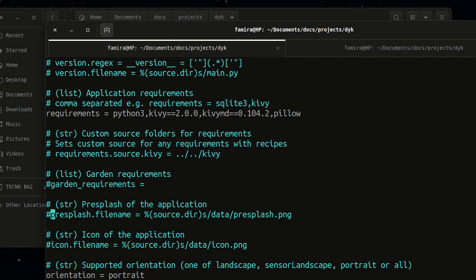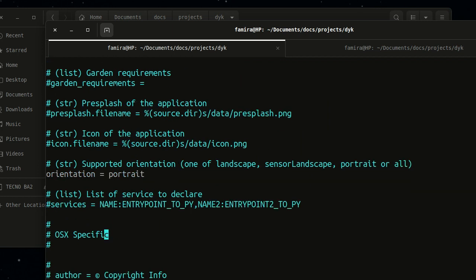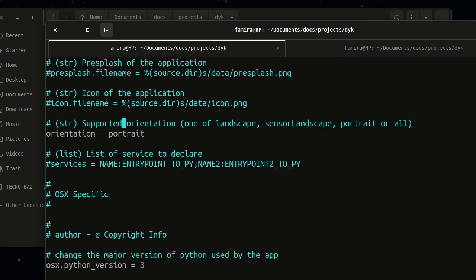Okay, so then this pre-splash, that's what is going to be loaded when the app is loading. That's the image that is going to be loaded. So you can actually specify the path in your project directory. You can specify whatever you want, but I'm not going to be having any pre-splash right now. Okay, so the icon, actually you can also specify the path to the icon. Okay, so you can see it, orientation.